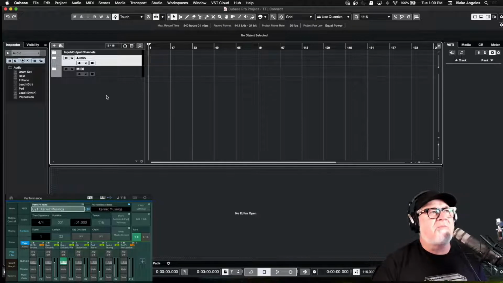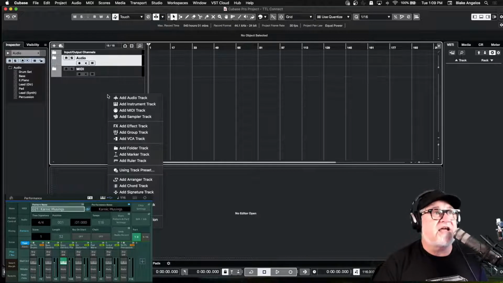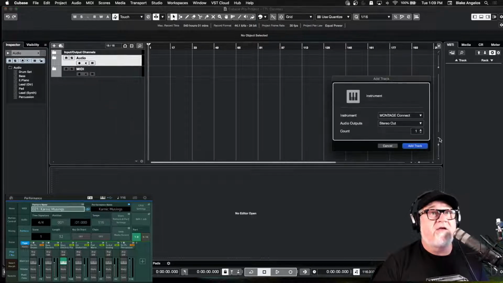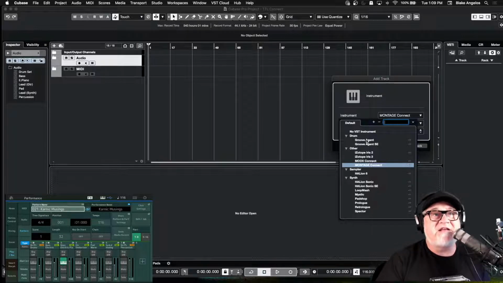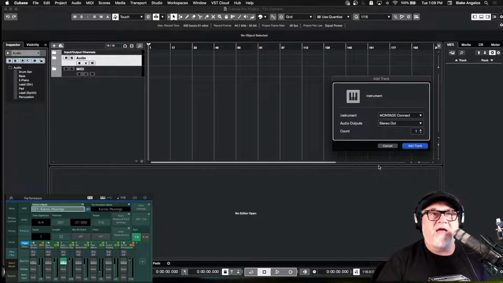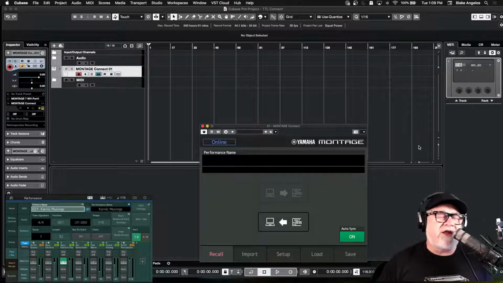First of all, I'm going to open up MONTAGE Connect inside the DAW here. I'm going to add an instrument track right here. So I have Montage Connect, and all my instruments that are available to me. These are VST instruments, so Groove Agent. I've got some stuff from iZotope in here, but I want this Montage Connect under Other, this one right here. So I have that selected, and it's not really a virtual instrument.